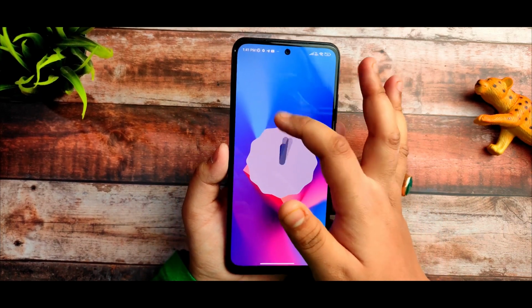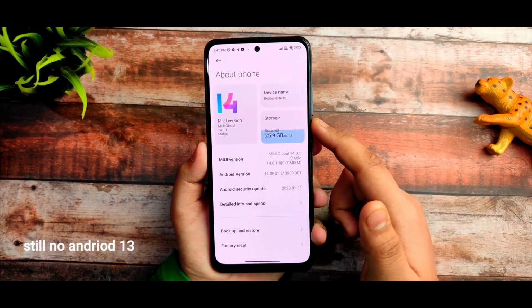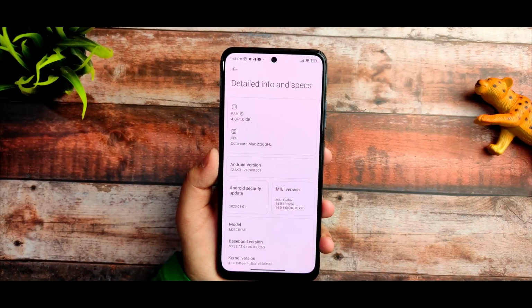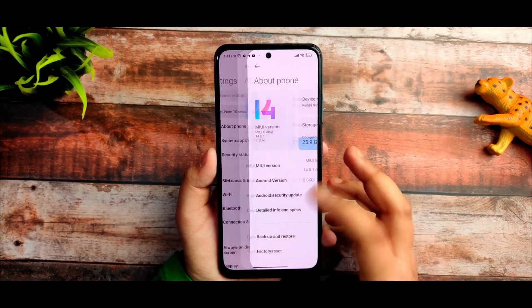I can only say to Xiaomi that please provide an Android 13 update to this. And Android 13 is getting older right now because yesterday the Android 14 beta update was released. So according to me, Android 13 is getting older right now.